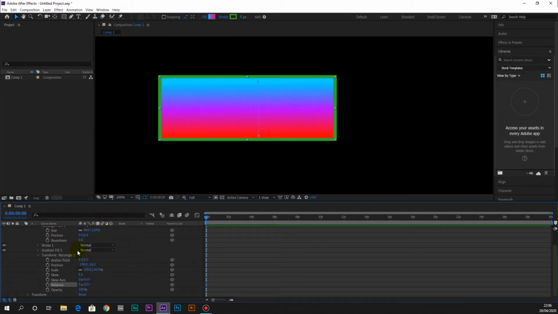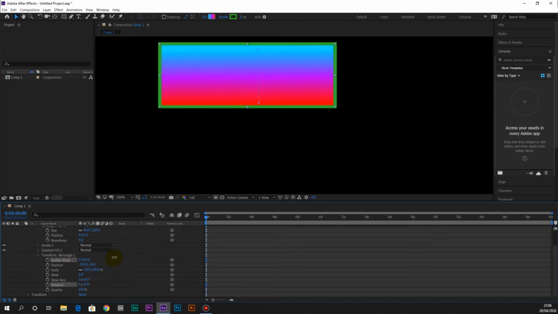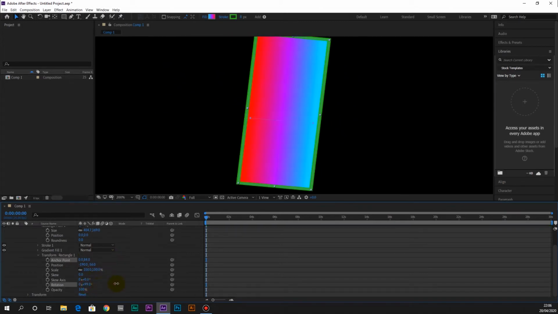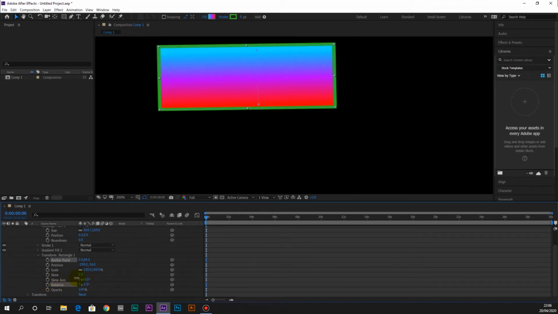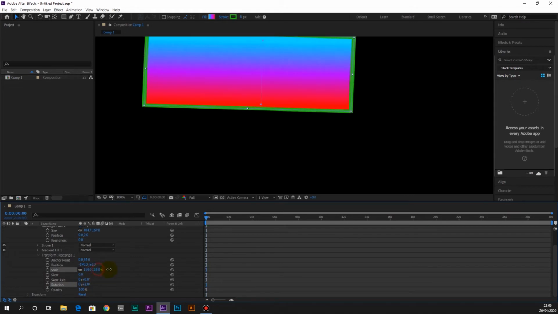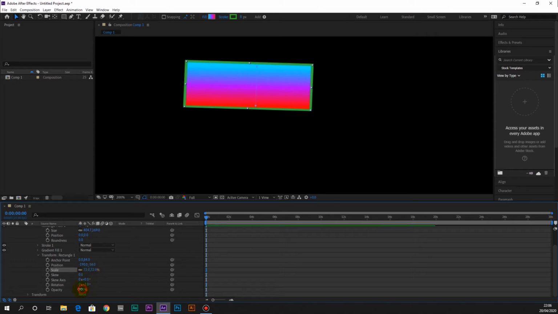If you want to change the anchor point, you just click and drag on those values. So if we move it to one of the edges and then we rotate it, you can see it rotates around that point. Same with the scale, it'll scale from that point too. And then we have opacity.